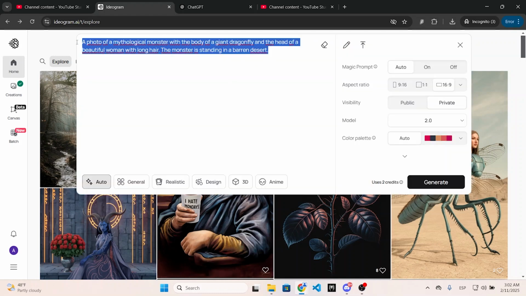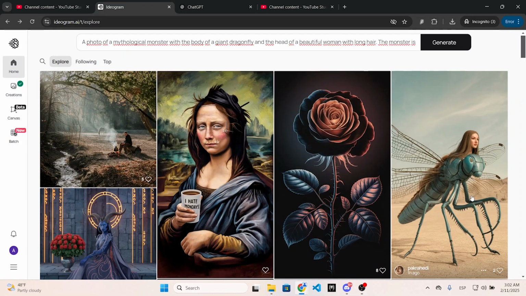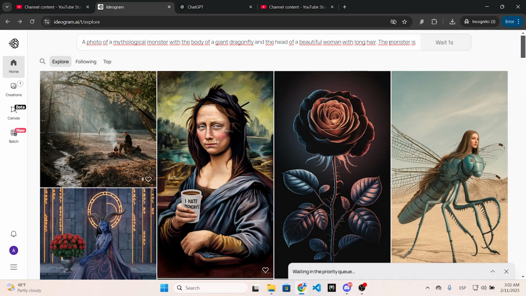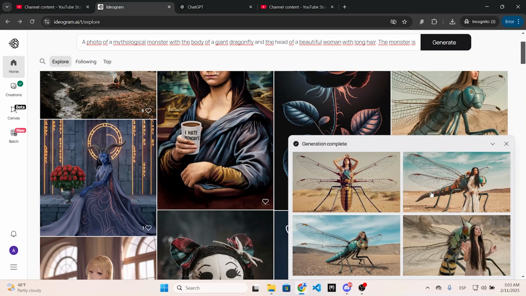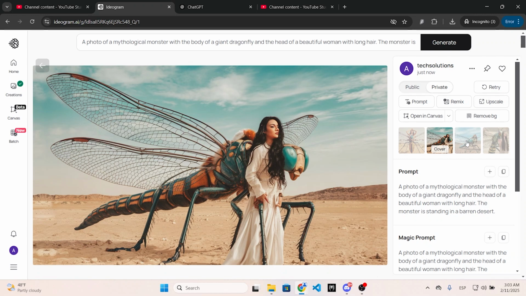In my case, I have this prompt right here, which is the magic prompt I just copied from this generation of another person. So I'm gonna click on generate with these settings, and now it will take a few seconds to generate 4 different variations of this prompt. Okay, so now that we have the images, you can see them right here.